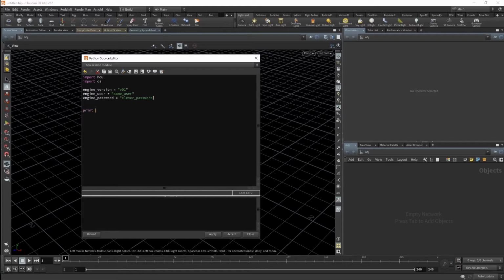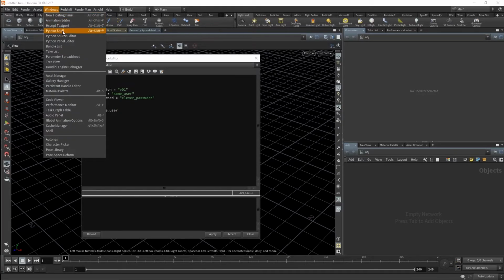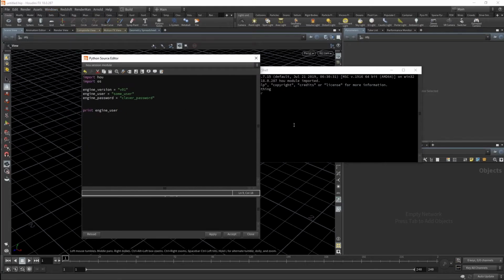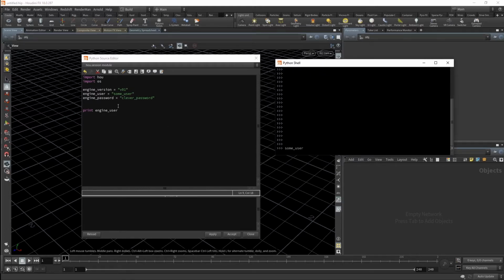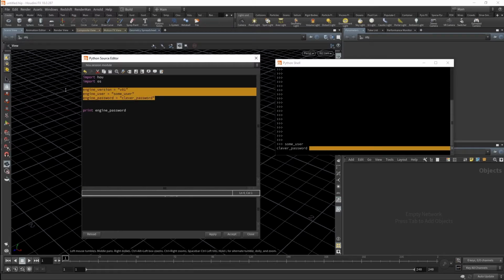And if we print out engine user, let me open the shell again. Print, we get some user. Let me clean this out. We get some user. If we print out engine password, of course, we get the password and so on. But the point is, maybe you don't want this in the code for everyone to see. This can be secretive data. So I don't want this part in the actual code, right?